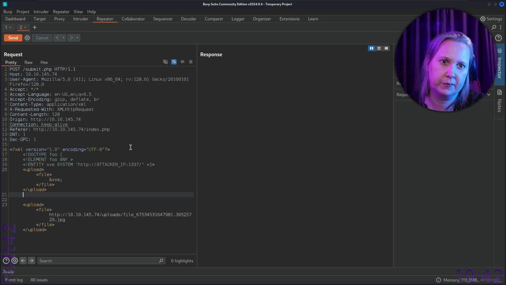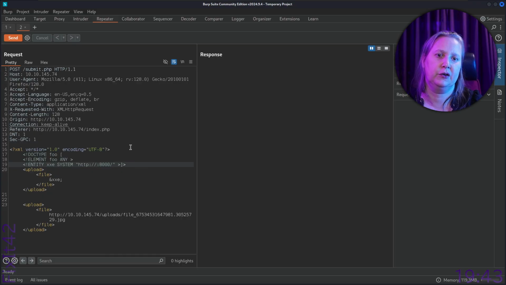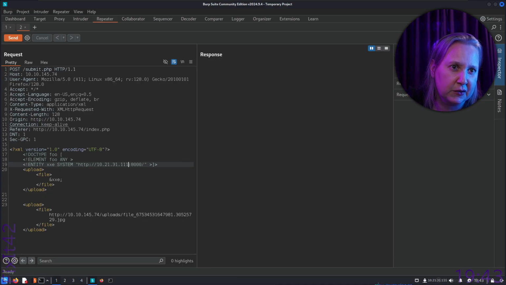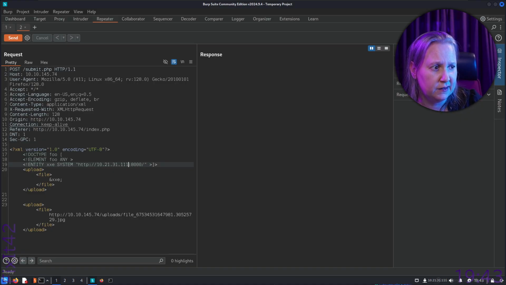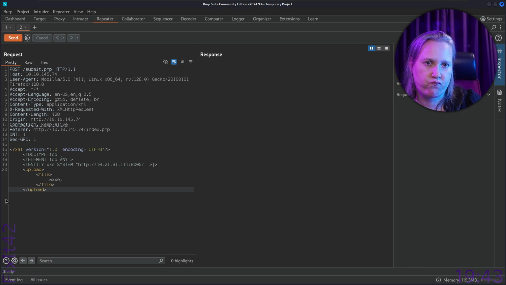Here's the other one. And as we can see, this file name is just replaced with the variable name here. And let's put our IP and port here. So 8000. And I haven't learned my new IP yet. 10. I haven't done enough boxes apparently because it's a very easy IP. 10.21.31. I should remember that, right? So let's delete this. This is one line also. It's prettified, that's why it's like this.